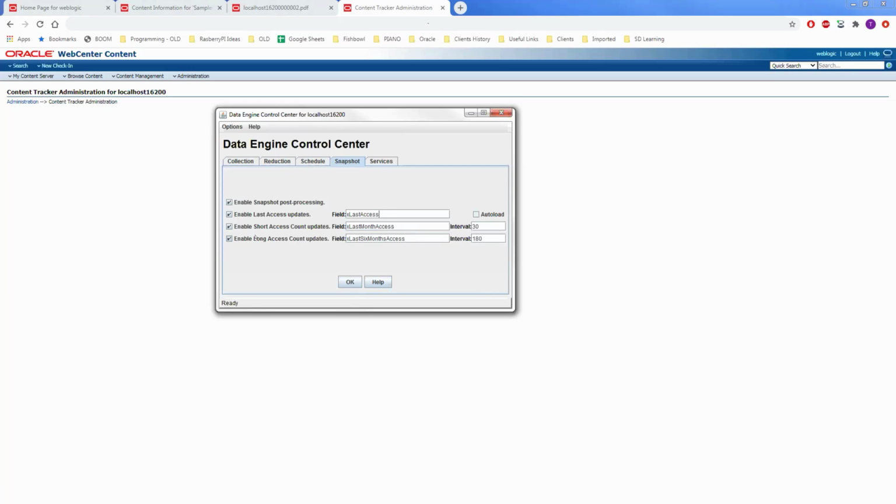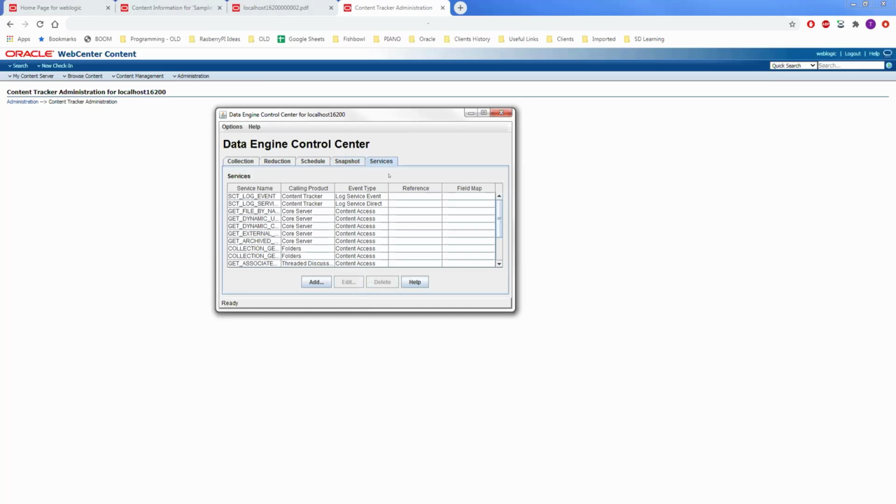There's also the long access count, which I set for about 6 months, so you can see any trends on content in those time frames. And then this last tab is only available if you have that first checkbox on the configuration page unchecked.